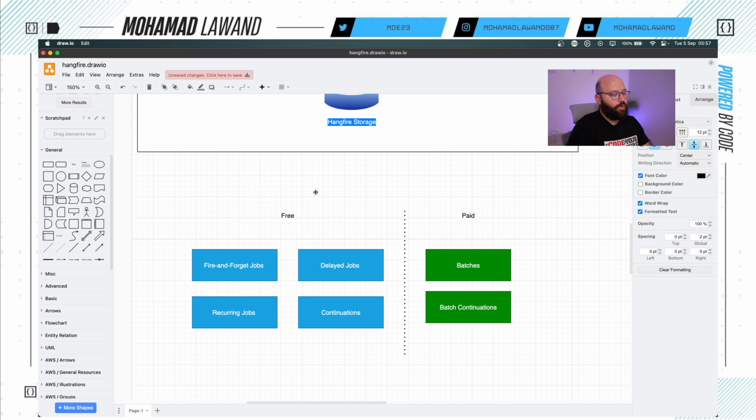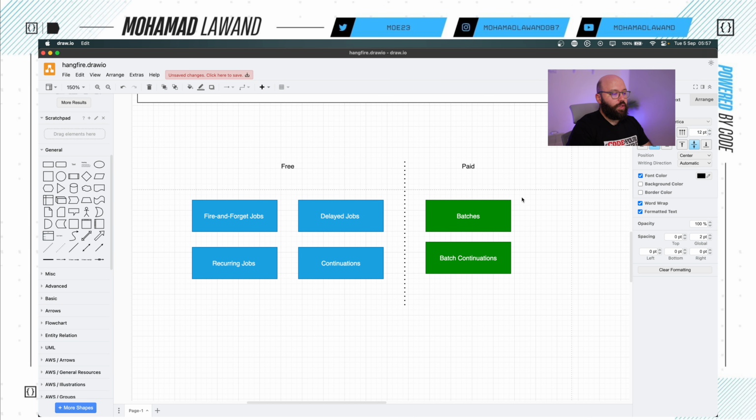So once we have covered that, now we want to understand what we can do with the free version that Hangfire provides, and what are the ones that we need to pay for. They are separated into two, free and paid. The free ones, as you can see, are much more than the paid ones, and pretty much almost everything you ever need to do.